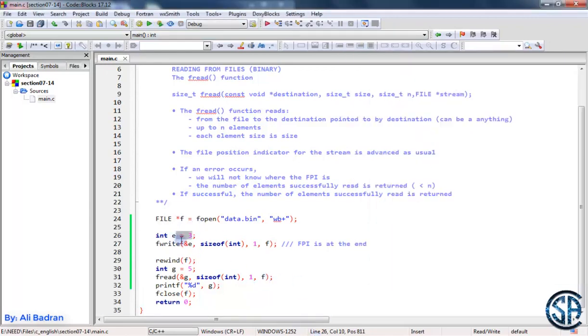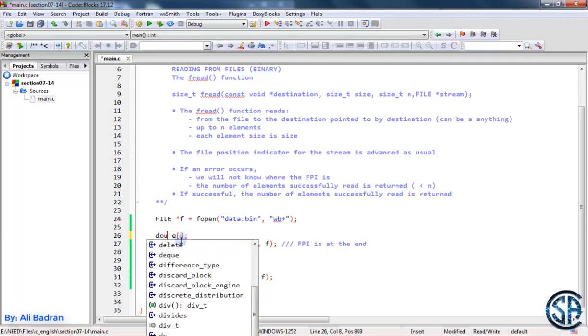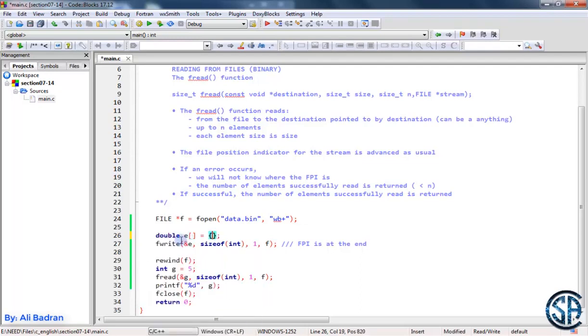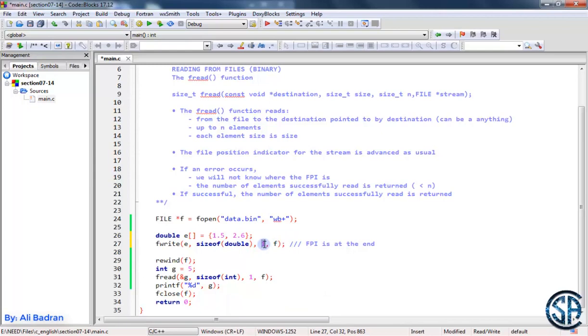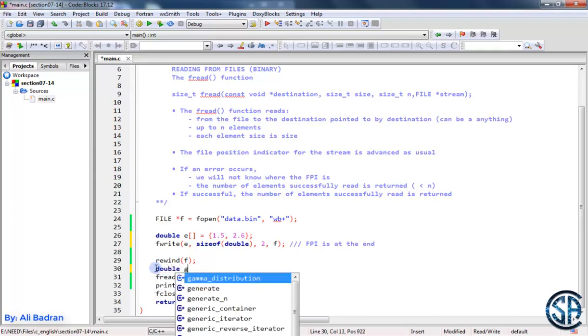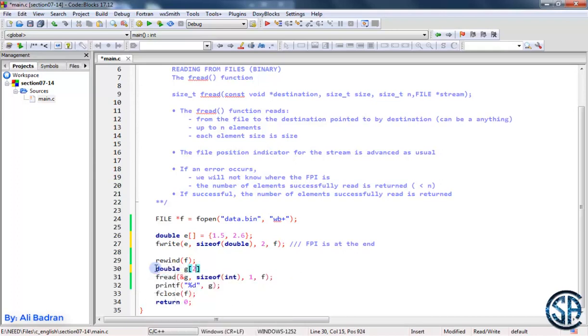Now let's have a look at another example. Suppose e is an array of integers, or for example, let's make it an array of doubles. Now initialize it to the following values, 1.5, 2.6 for example, all right? So the address of the thing that we want to get values from is e. Each one is a double, so sizeof a double. We want to write two things and store them inside f, all right? Then we are returning the file position indicator to the beginning, and now I will make another array to read the values from the file and put them in the array. So double, I call g, it has two elements, and I will initialize them to 0, all right?